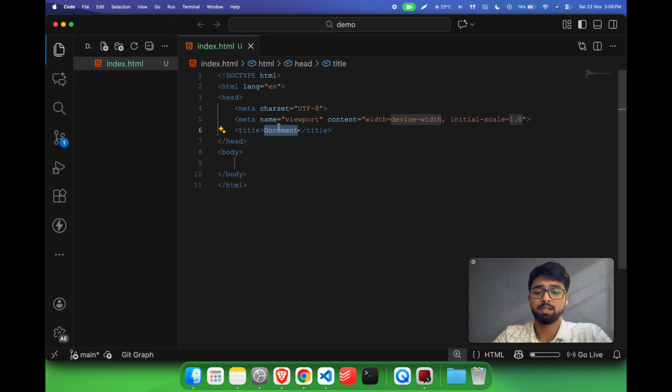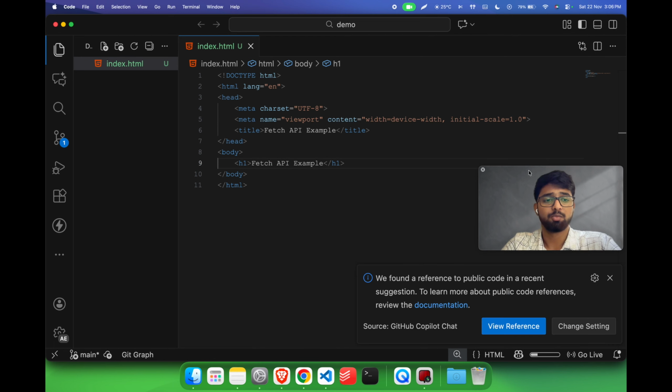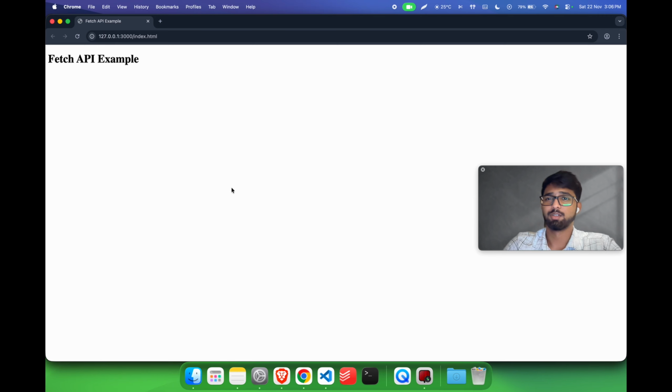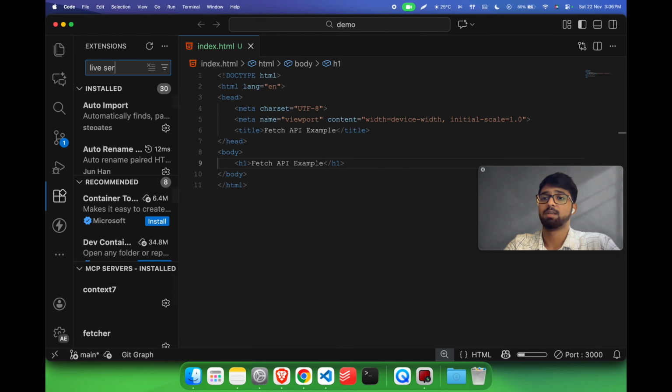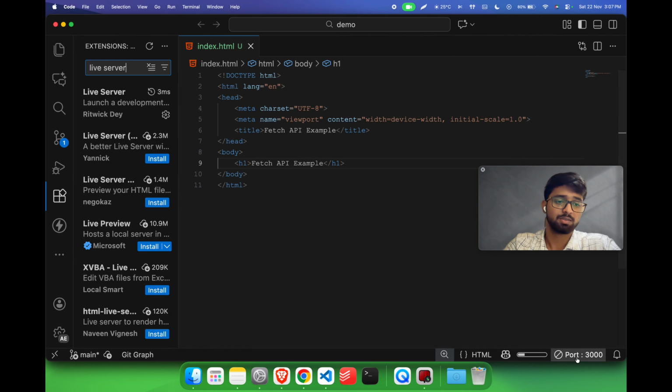So let's keep the title as fetch API example. And in the h1 we will put fetch API example. Now if I move it a little bit up, here we will find the option to go live, because I have installed the extension that is Live Server. If you install this extension, you will find this go live option for every HTML file.